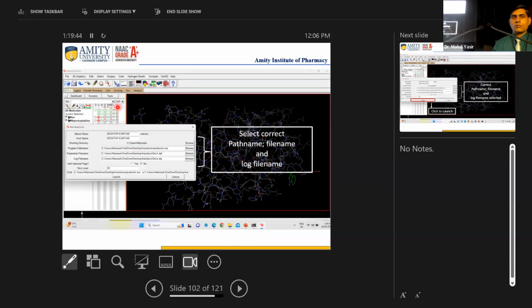Next, when you click on it, what will happen? It will ask you to give the program name, the path name, and the file name. You should know what parameter file you have created. Students, what is the name of the parameter file? It is the .dpf docking parameter file. Now, what is the program path name? You have to select it. Where have we kept our AutoDock executable?